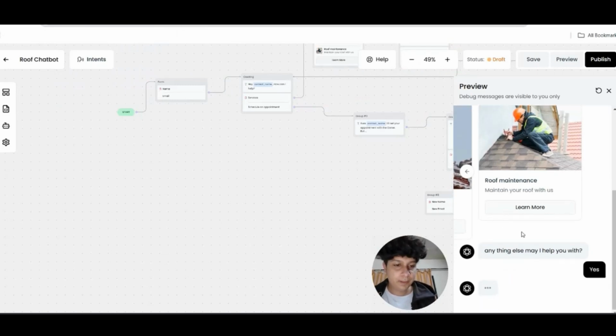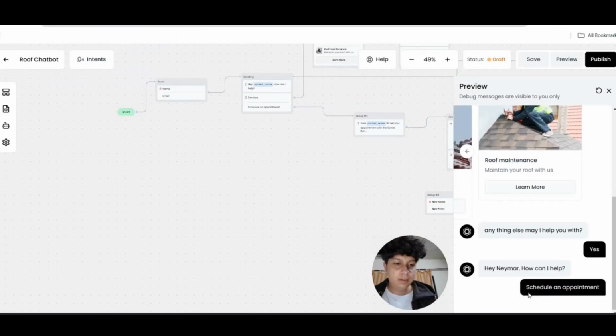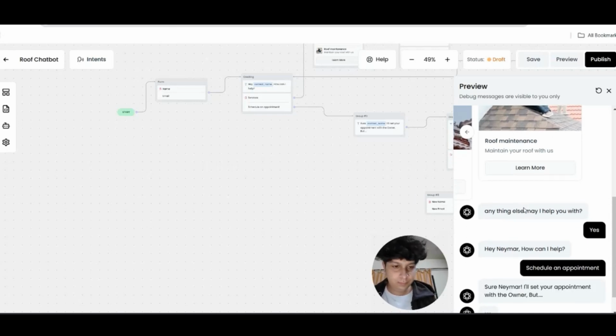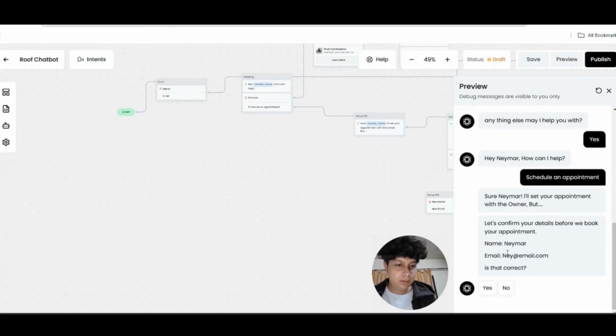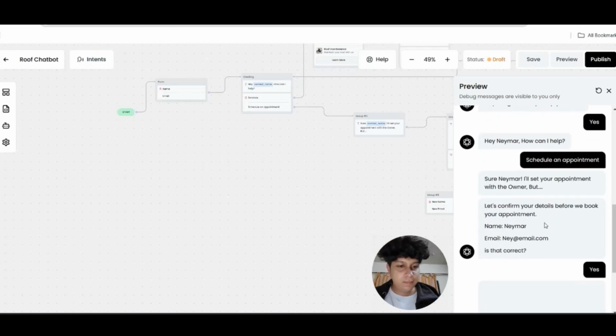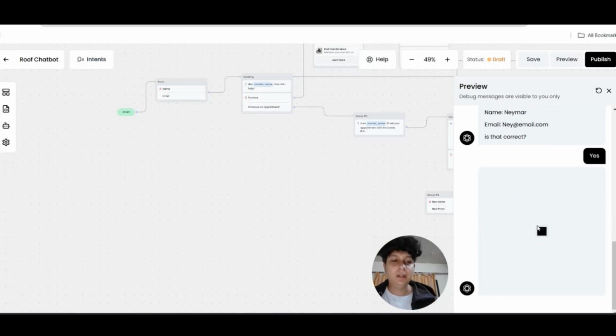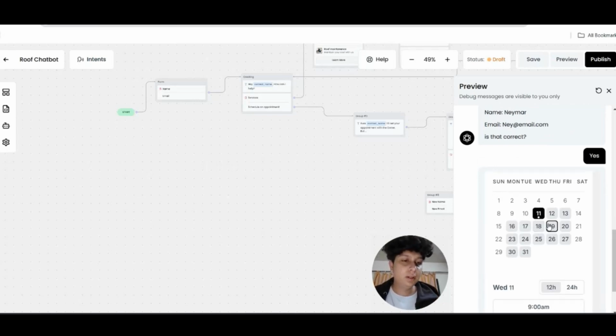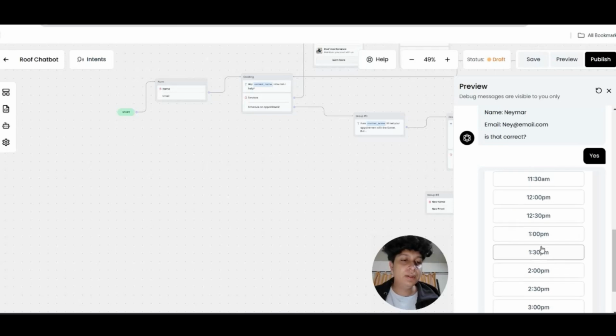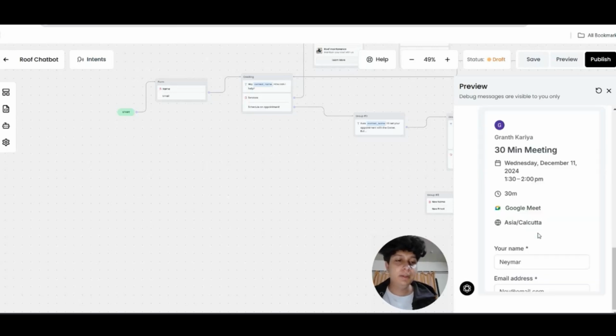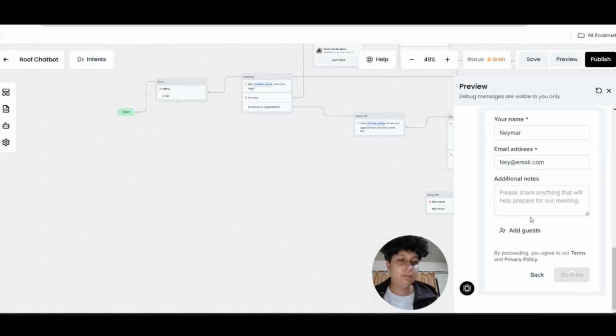Yes. Let's do a schedule an appointment. Okay, so let's confirm your details before you book your appointment. So it's good to go. Neymar, nay@email.com. Yes, is correct. So here comes my calendar. You can use your calendar. So I can select when should be the meeting. Maybe I'll select 1:30 p.m. and confirm. We are good to go to book the meeting.